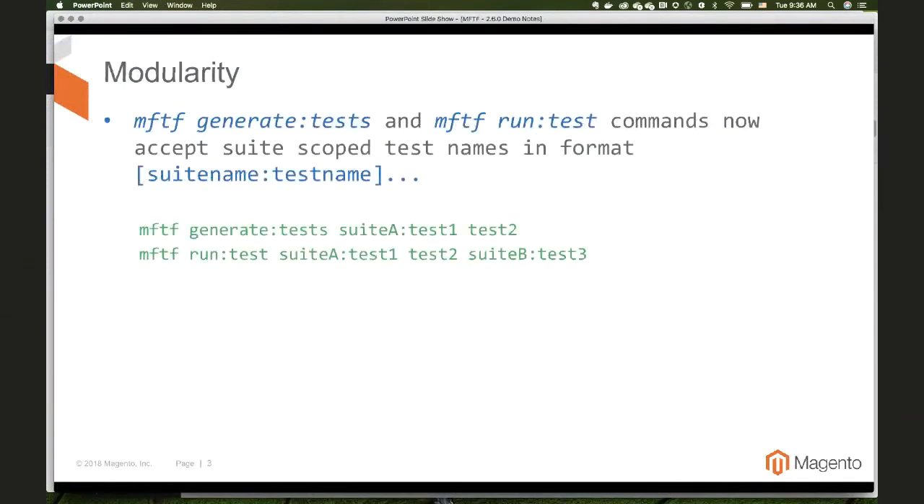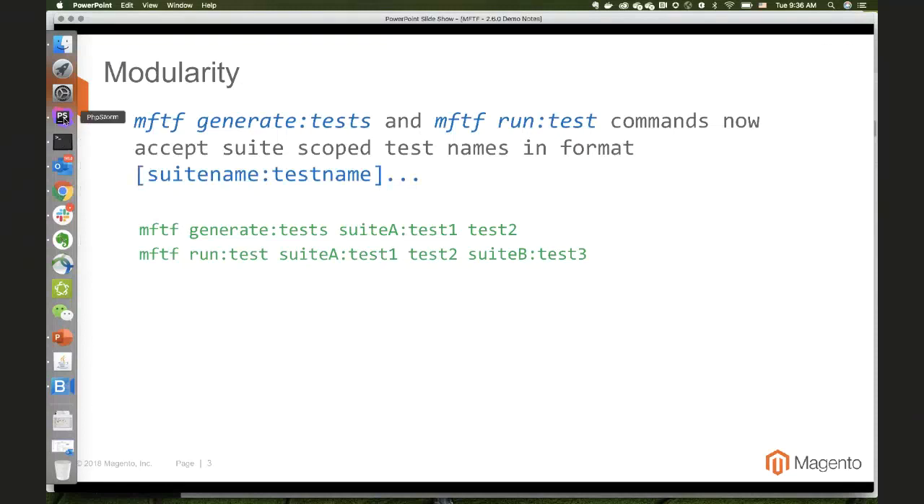Modularity. The next feature is that for the MFTF generate and run commands, we added an additional format. You can specify suite-scoped test names in a format like suitename:testname. You can specify one or more, like the example shown below. I'm also going to demo an example.